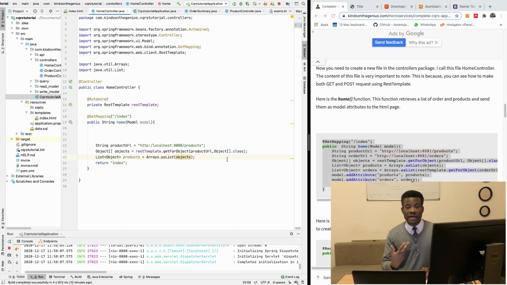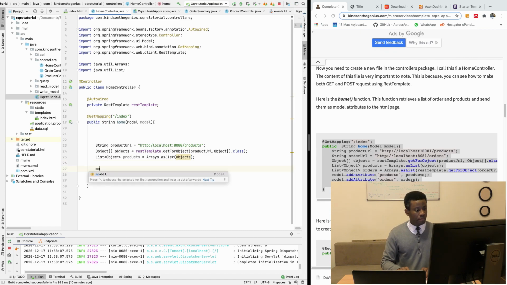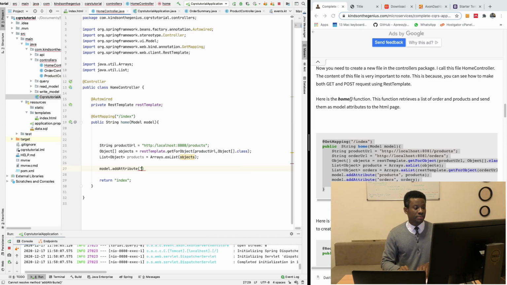So how do we now pass it onto the HTML page, to the index page? You simply say model.addAttribute and specify the first parameter to be the name of the attribute you want to use, and the second parameter should be the list of items you want to pass. So it's going to be product. So at this point in the index page, this list of products will be available to the index page.